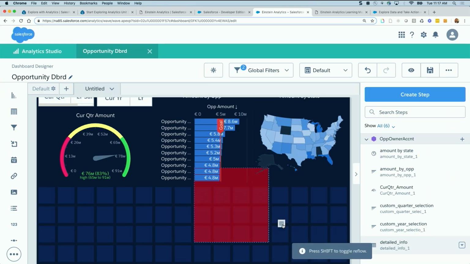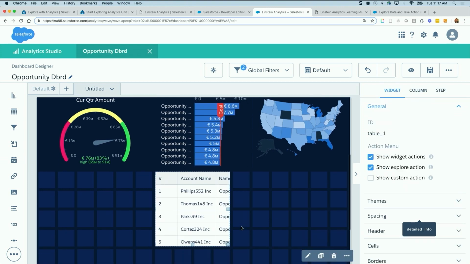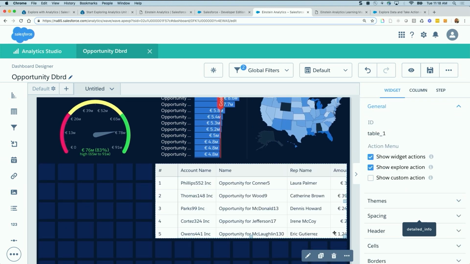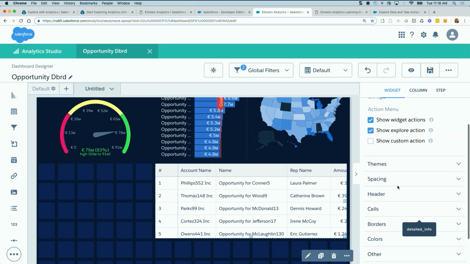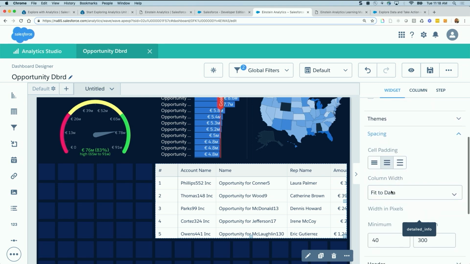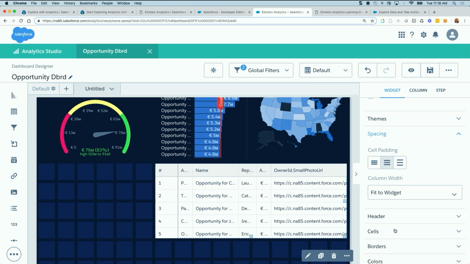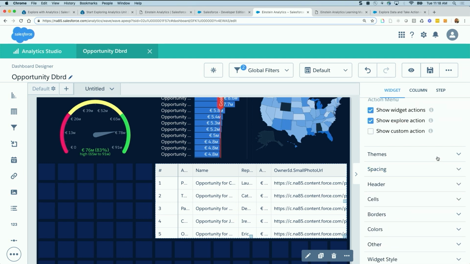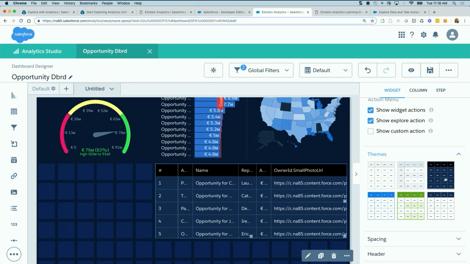I am just going to drag the table and put it somewhere here. I am going to edit the widget properties of this table. So for example, I'm going to scroll down to spacing and say fit data to widget. Next, I'm going to themes. I can hide this again. Go to themes, select the dark theme.